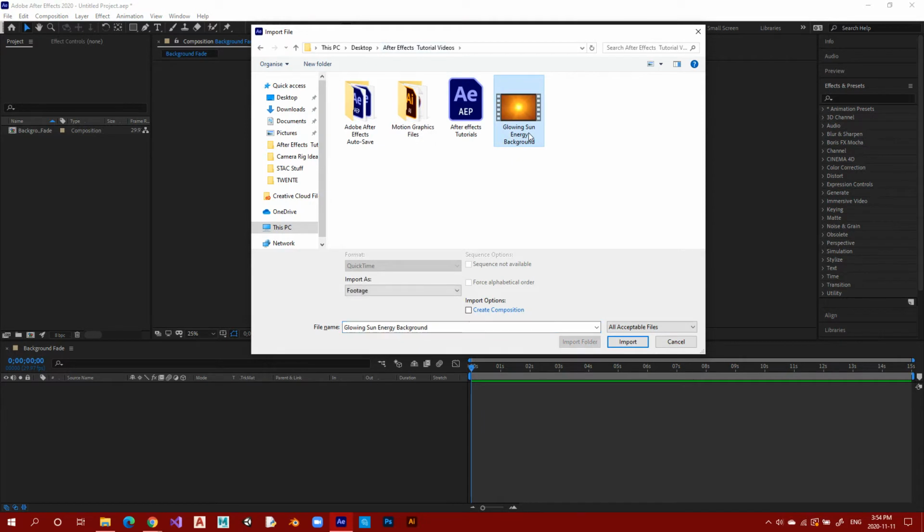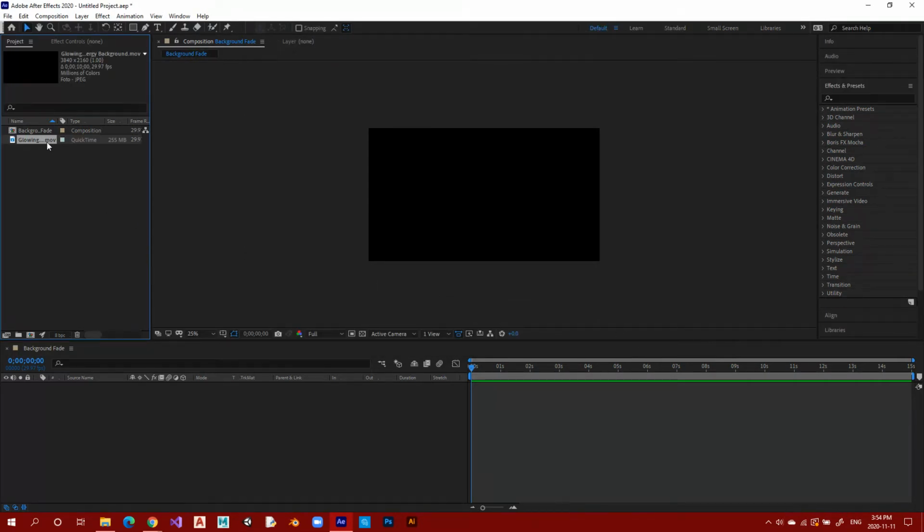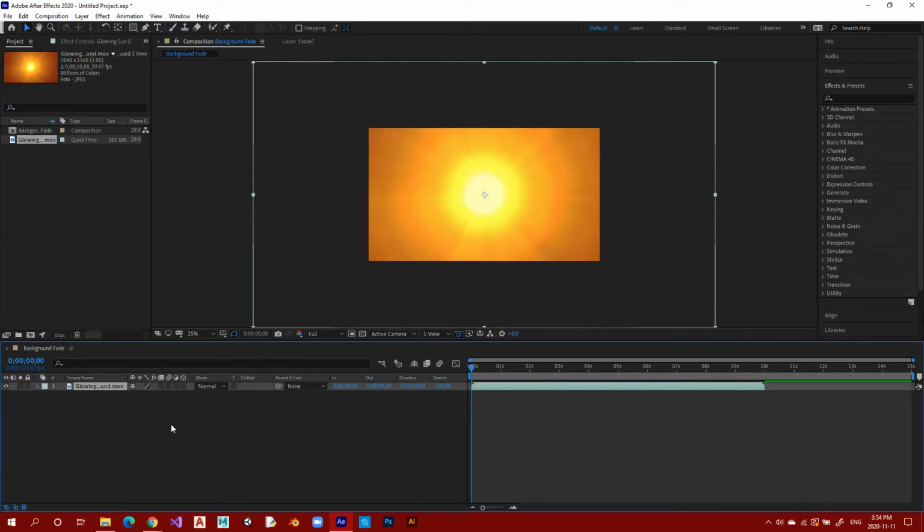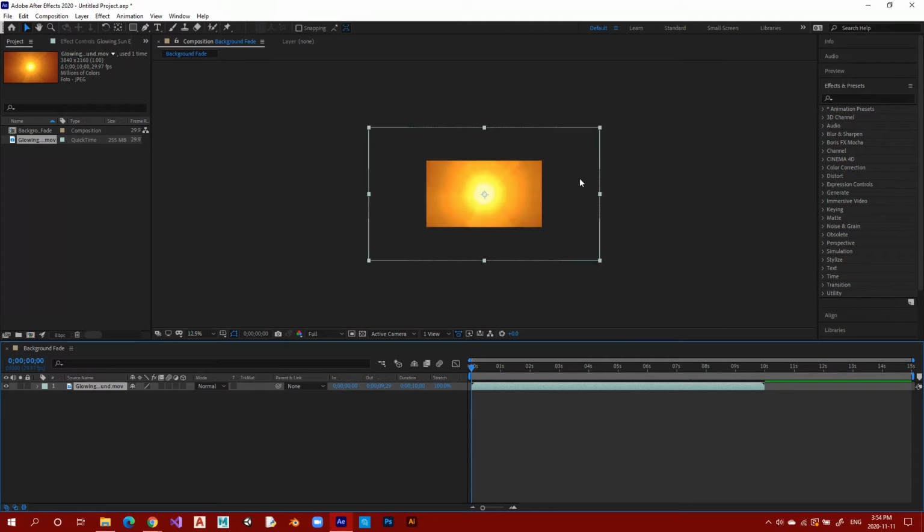So what we're going to start off with is importing our files. So let's go and import our background first, and we're going to have it as footage, and we're going to hit import. So we're going to bring this glowing energy background down into the timeline. And this will insert the video into our workspace.